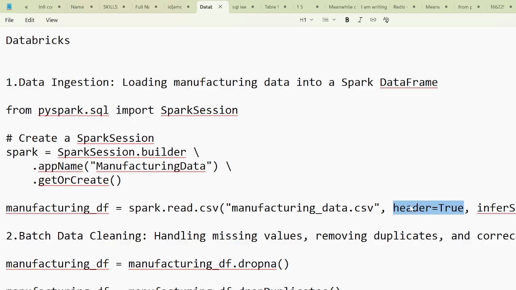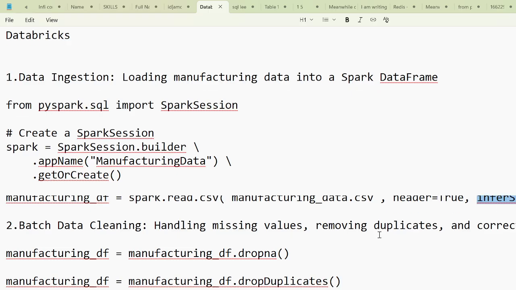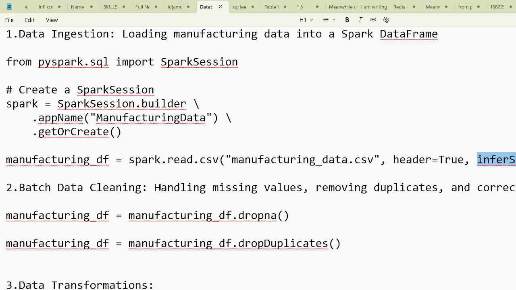So header equal to true means the first row will behave as the column names, and in inferSchema, it will maintain the data integrity like integer type and float, all those the Spark engine will take care of if you give inferSchema equal to true. And how you are handling this is the next step, step 2.